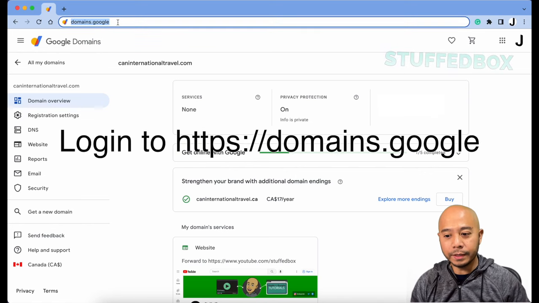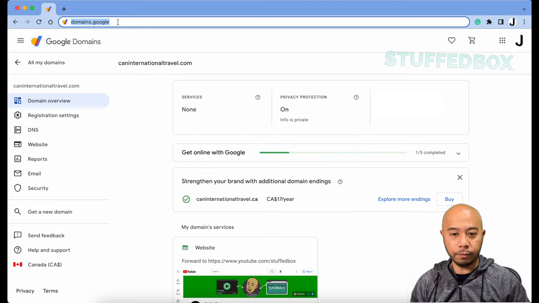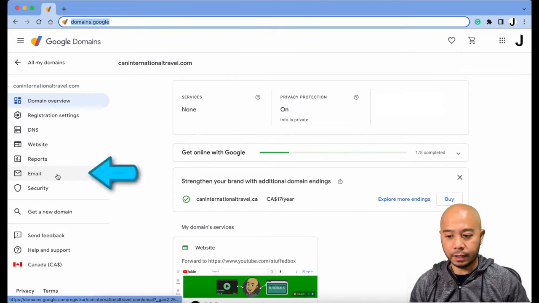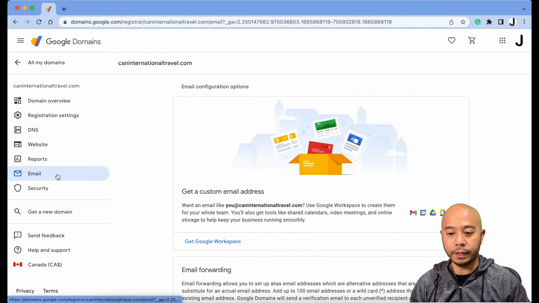Log into your Google Domains and select the domain that you want to create a business email address. I have mine open. This is my domain. Now select the email option on the left side. This is where we're going to create an email address.